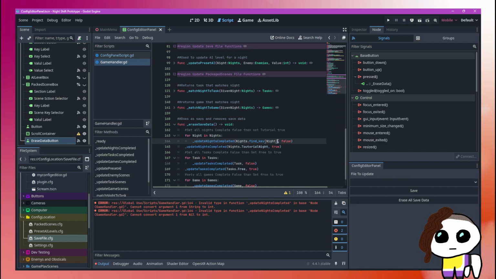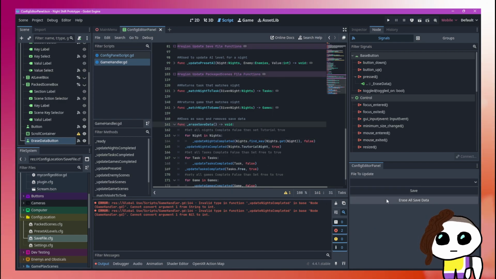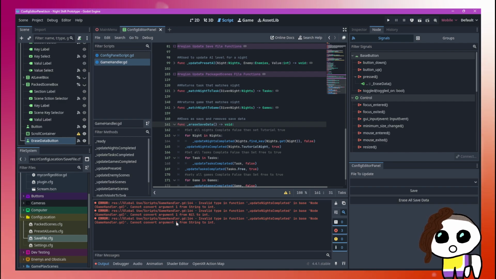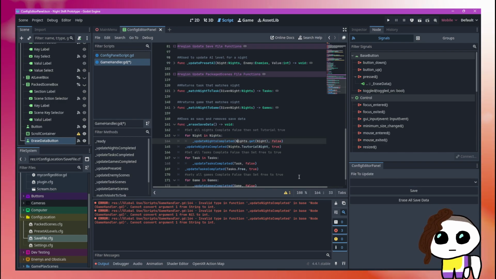So that doesn't work. I need to find key night dot get night. Is that the one that works? Don't I have to do something like that? No. Can't convert from string to integer. Interesting. If I, oops, night get, does that work?